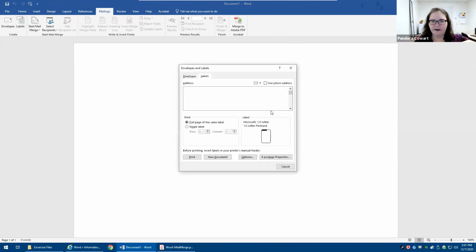For example, I could put my return address label here, or I could do a label for this book was borrowed from Pandora Cowart, and be able to put that sticker inside each of the books that I have. So it calls it address, but labels can be name tags, they could be tent cards, holiday cards, all sorts of things, anything that's in an Avery box. This is just to make one label, a single label, or a whole sheet of the same value over and over again. So that's not what I want.